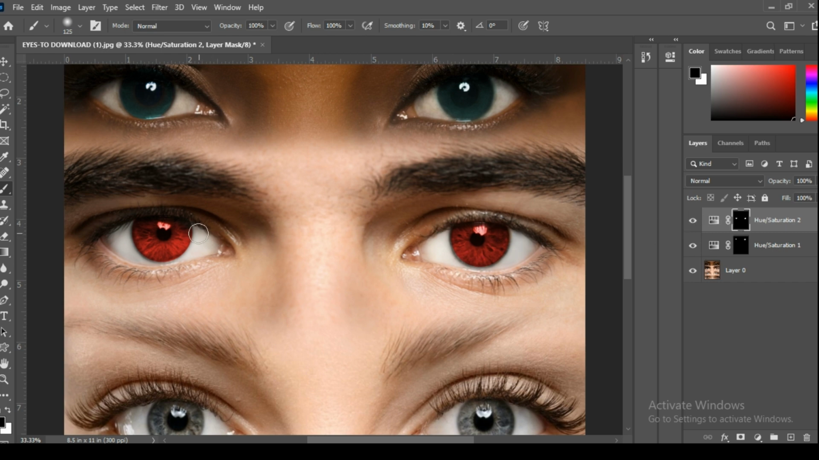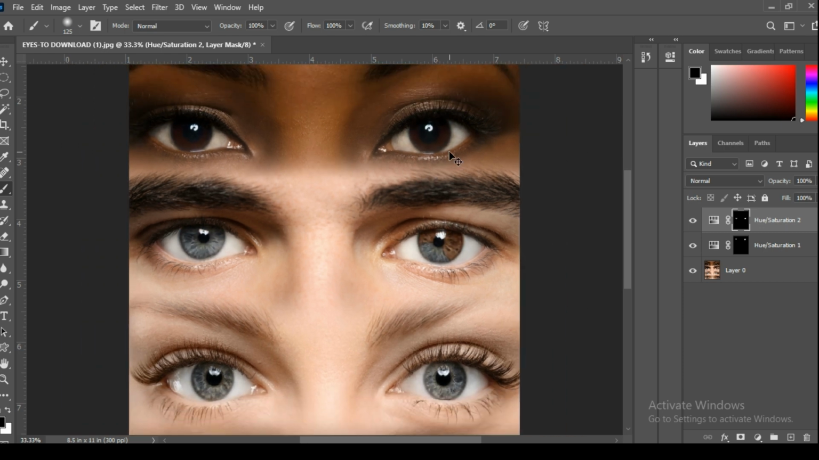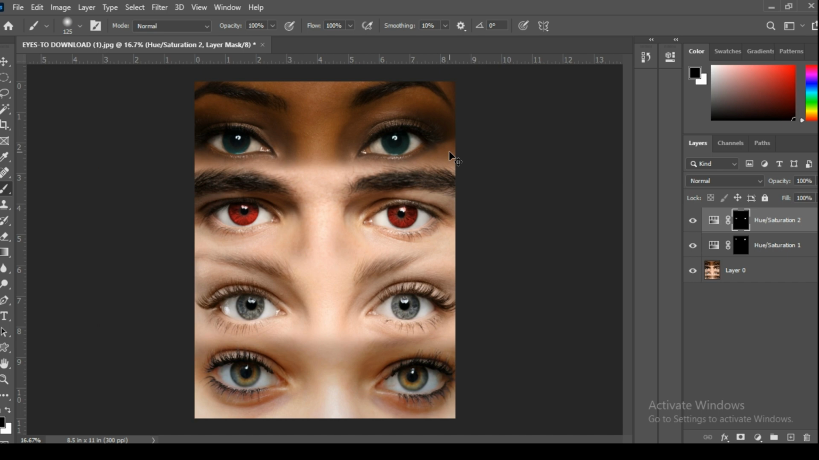Okay. Now you can just go right in the middle there. Look at that. It cleans up that white area. And because it has that softness, it has a nice soft edge to it. And you can see those look pretty good. Those are red eyes.